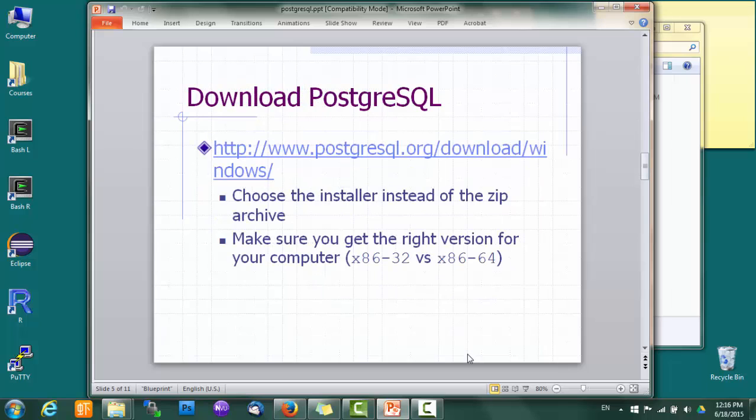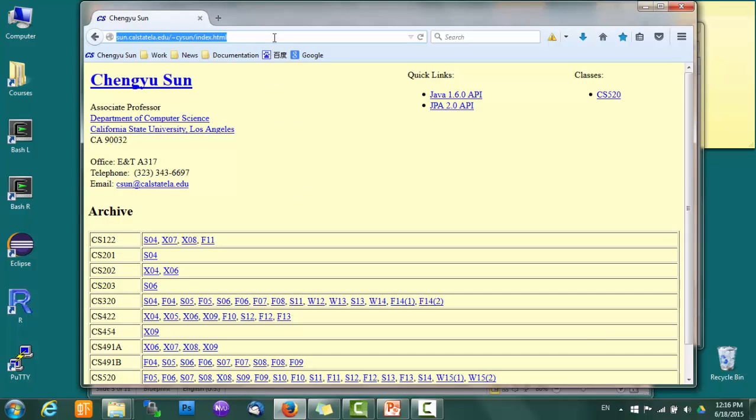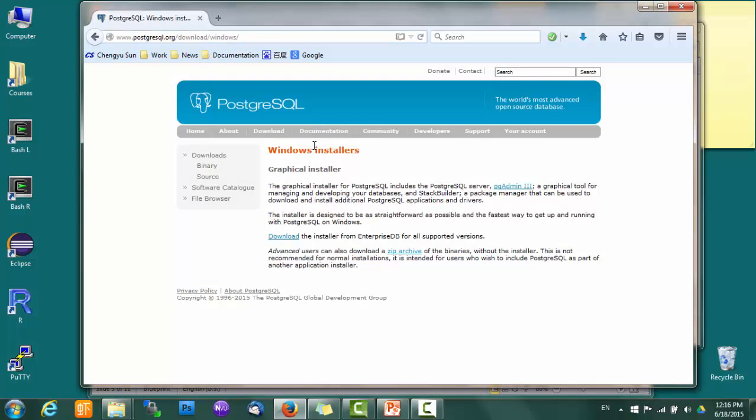So now that we know what's a database and what's a DBMS, let's install the Postgres database software. The software can be downloaded from postgresql.org, and we're going to install it on Windows. There are two options to choose here, an installer package or a zip package, and we'll choose the installer package, which is much easier to use.